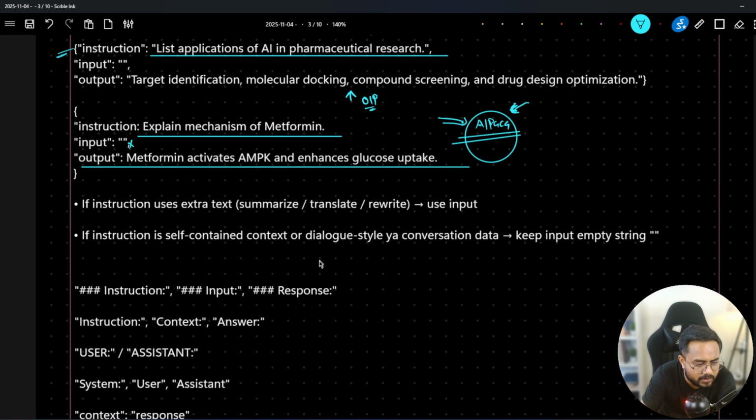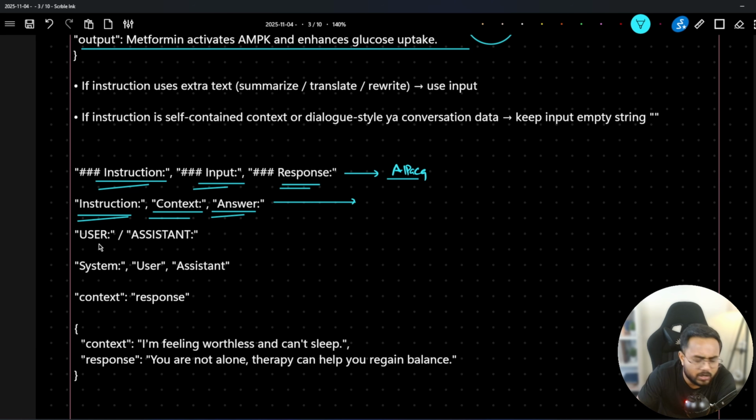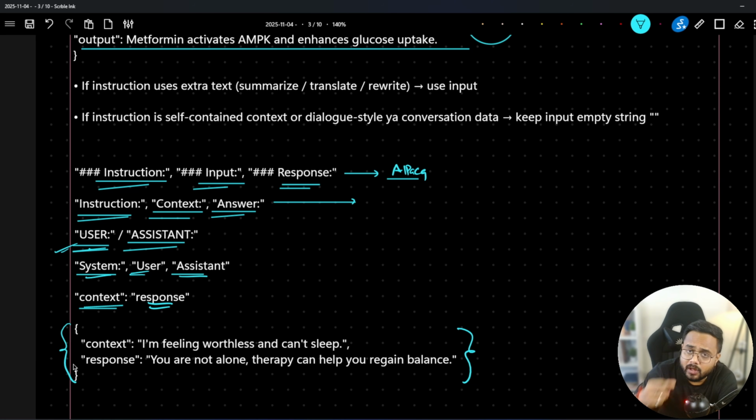But apart from this one, you will find datasets in some different formats also. This is one format: instruction, input, and response. As I told you, this is Alpaca, right? Apart from that, you will get the instruction, where the input could be the context and the response could be the answer. In this format also, you can prepare the data. You can directly prepare question-answer data as user and assistant. In the user column you can give your questions, and in assistant you can write your answer. You can prepare the data in this format also: system, user, and assistant. This is also a way to prepare data for instruction fine tuning. Otherwise, context and response. See, here I kept one example for the context and the response, guys.